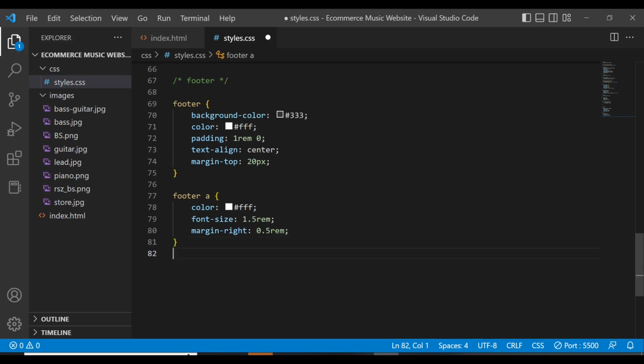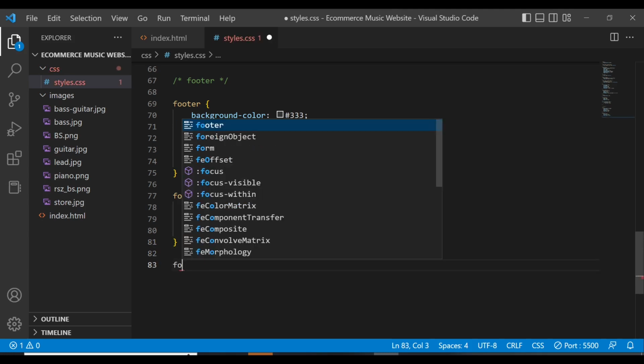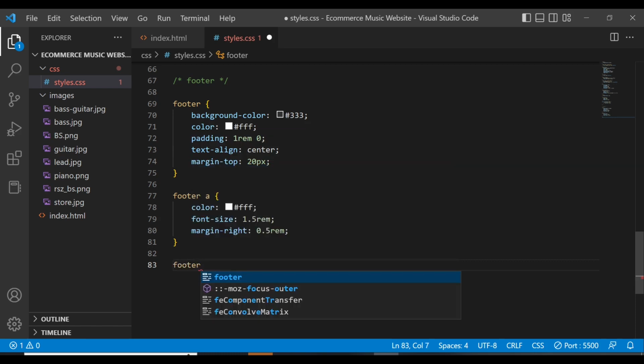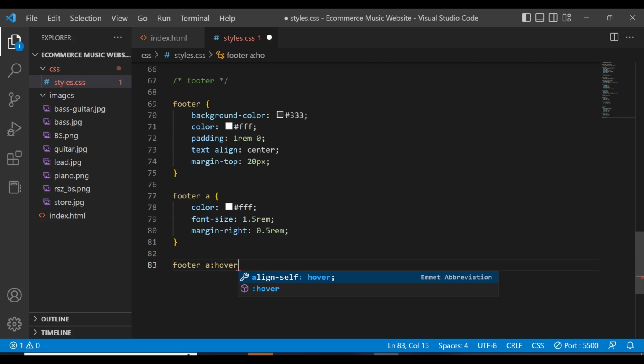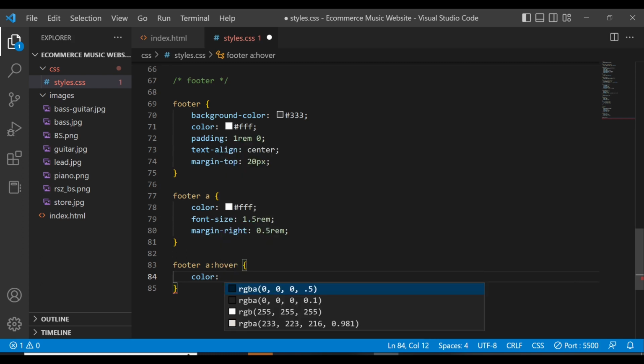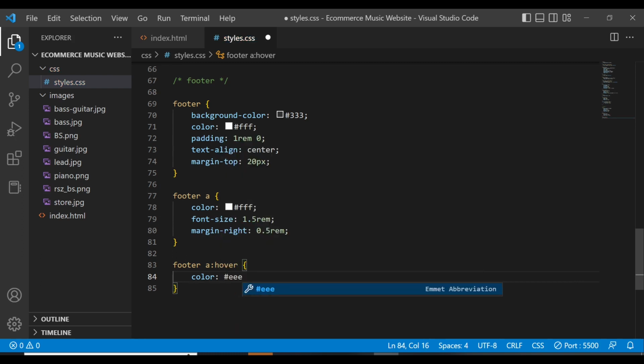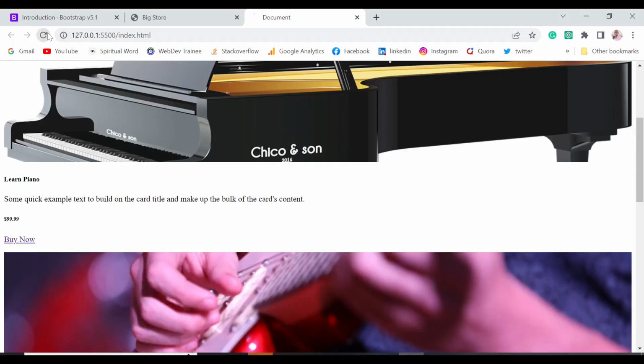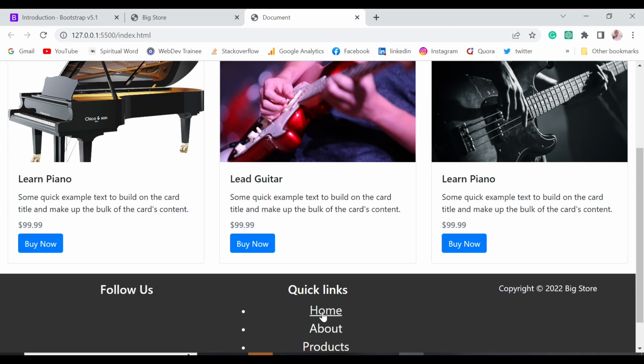Now here, I'm also going to give the footer anchor tags a hover, so that when you hover over them, I'm going to give that one color of hashtag triple E like that, so that when you hover over them, they're going to be something.